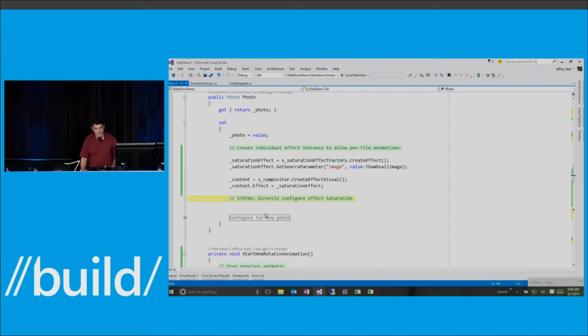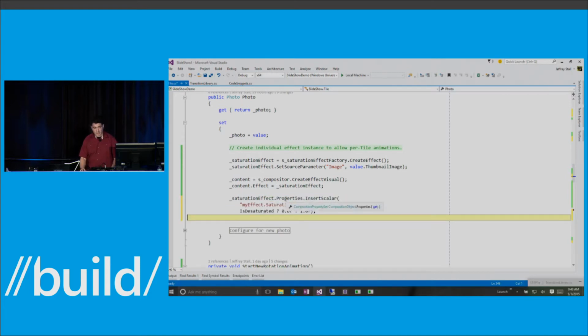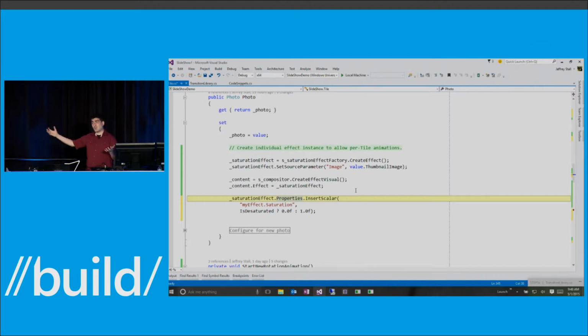The final thing that I do is, back in the photo's setter, this is where I will directly set the saturation effect property at the time that I load the photo. The idea is that I create the tile, I might tell the tile that it's desaturated. When the photo arrives, I want it to immediately jump to being fully desaturated or fully saturated, whatever is appropriate. I don't want to actually show an animation in this case.